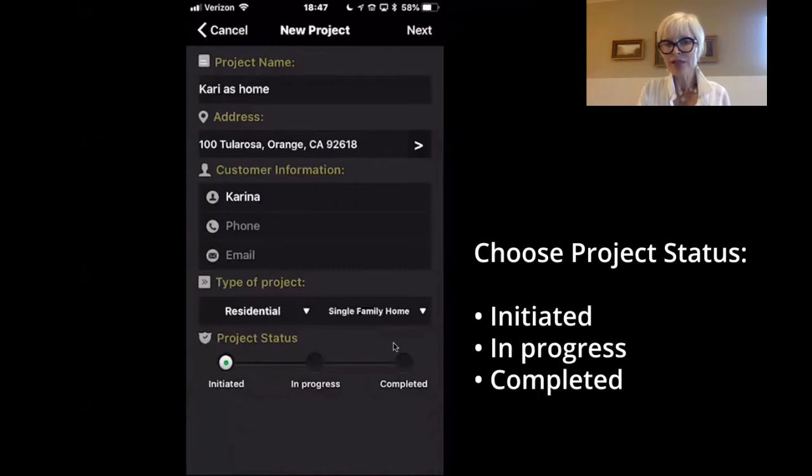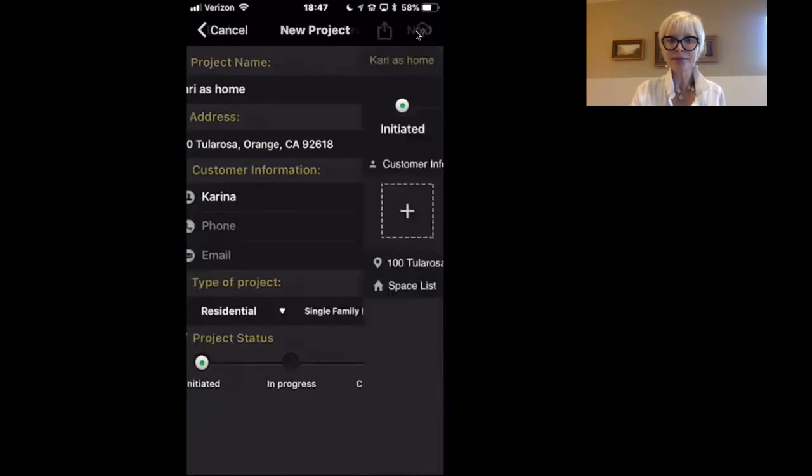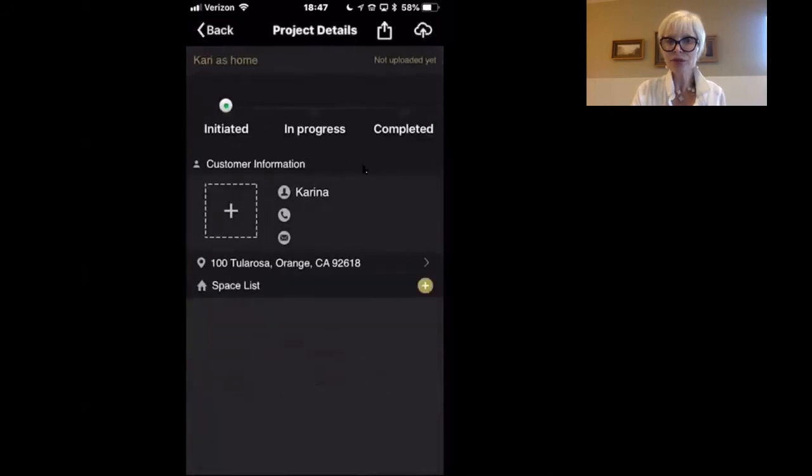Here is the project status. We give you initiated, in progress, and completed. So it really sorts out all your projects and nicely stores them on your cloud for your future reference. Everything completed, you know where it's stored; where it's in progress, you know where to find it; or you're just initiating, you're just meeting a client. And then I'm going to go to the upper right corner, it's called next, and I'm going to click on that. And I'm going to start creating the project.